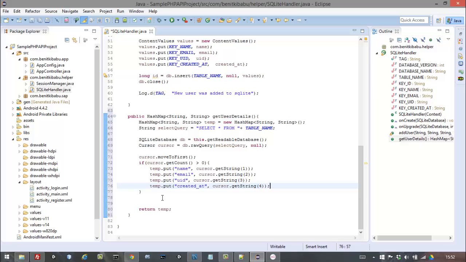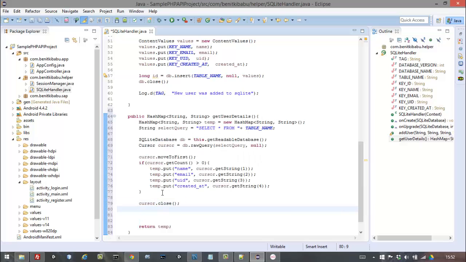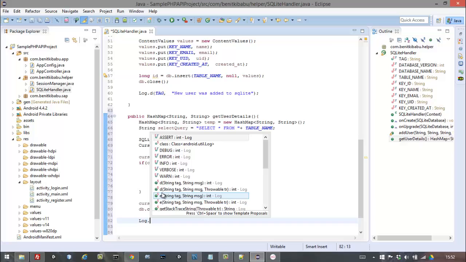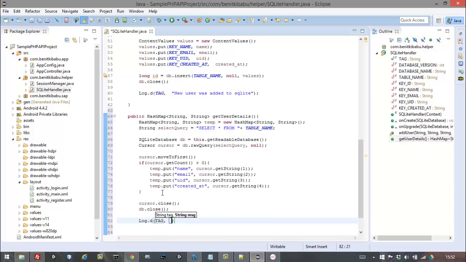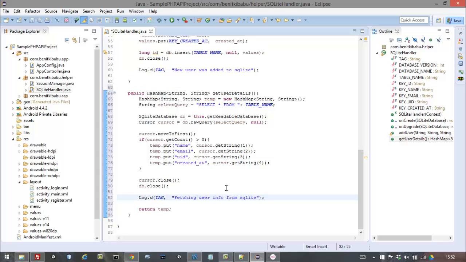Then after the if statement you can say cursor.close, and you can say db.close. And then you can just say Log.d, TAG, and "Fetching user info from SQLite". And that's it. So that part's done.